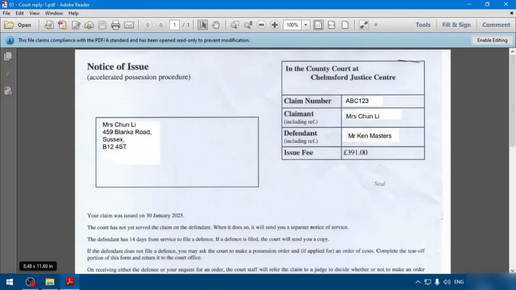Now, after you do the N325 form, the court will then contact you. This is what they will send you: a notice of issue. The N325 was done on the 28th of January 2025. This letter came shortly after the N325 form was sent to the court, and as you can see, we're just going to go through it.